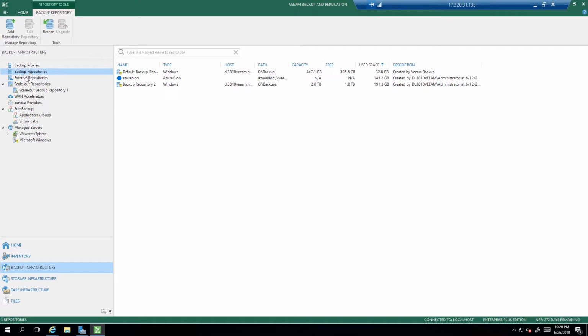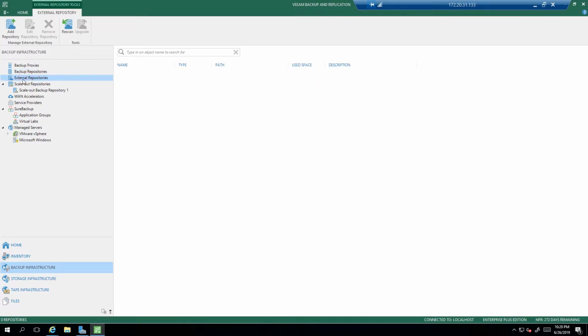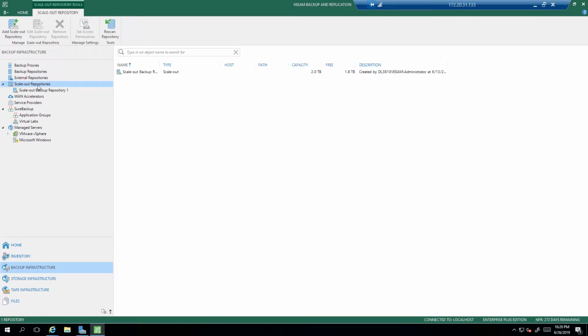And backup repositories can be added into a scale out repository. What's nice about this is that you'll choose a scale out repository in a job, but that scale out repository might have 5 or 6 what are called extents in it. Based on how you set up the job, you can tell the data to be pushed out over all of those extents or just one of them, depending on the kind of speed and data availability that you need.